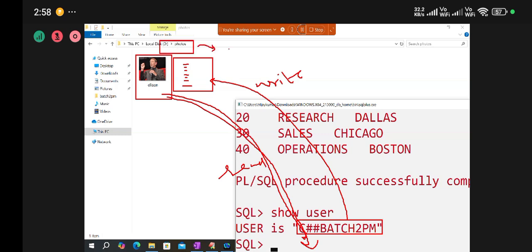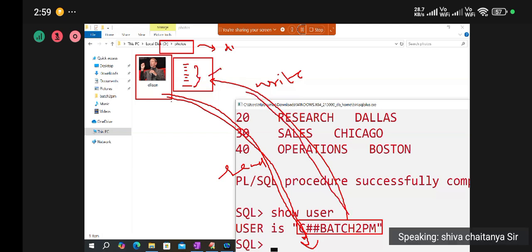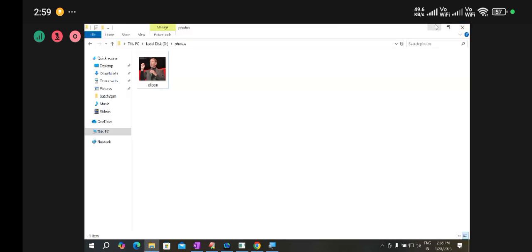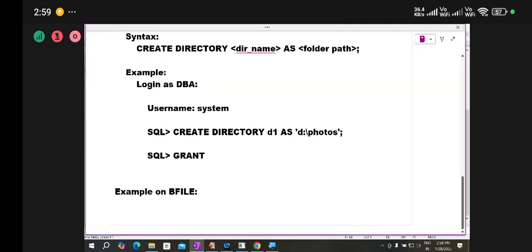For the D drive photos, what is the alias name? D1. D1 is the directory object. D1 directory means the D drive photos folder. On this, give write permission and read permission to the batch2pm user. Allow batch2pm user to write data into this location, and to read data from that location. For this, we have to give read, write permissions. So grant read, write.